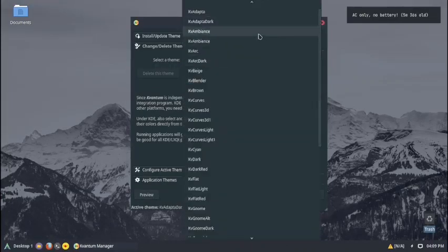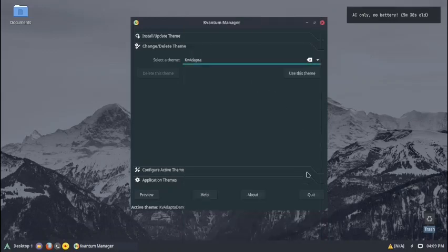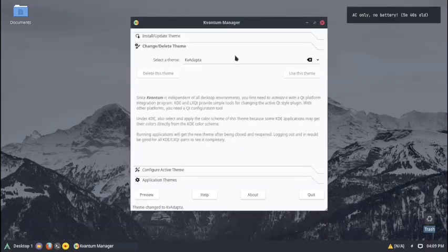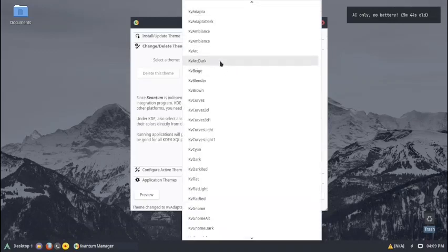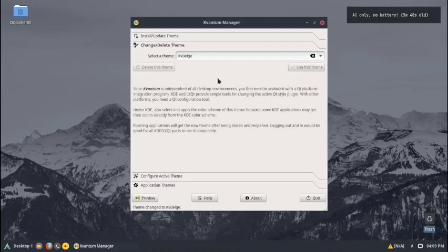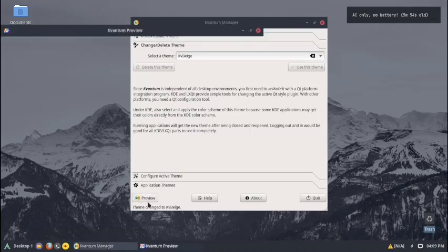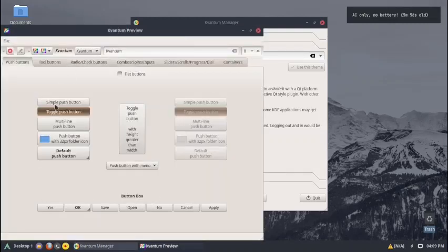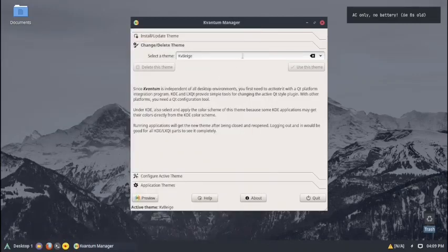Then you can go with KV adapter also. Use this theme. So it is a white theme. Then KV dark, KV beige. Let us try this. This should be interesting. So there is slight beige tinge to the window color. This is how it will look. This is also nice looking theme.